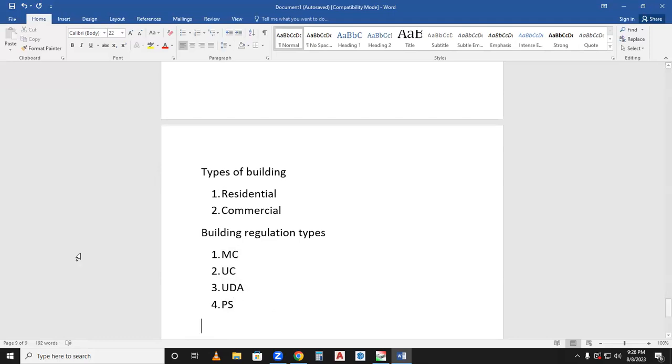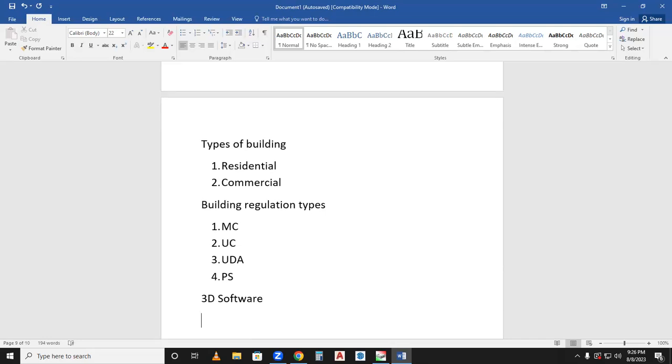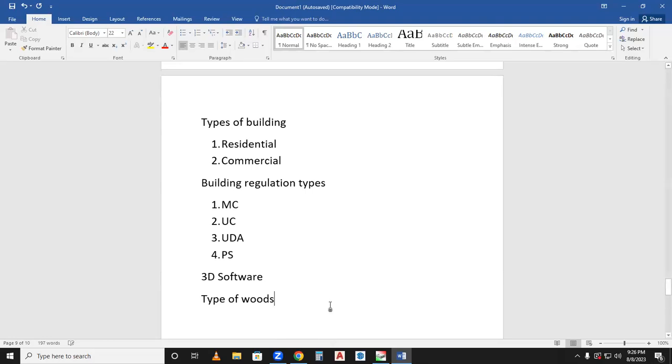Next, quick. Types of cement, types of wood, 3D softwares. I'm reading from a few of the messages that have been sent to me. So it's about 3D softwares. What else? Types of woods. Yeah, woods. Cement. What else?